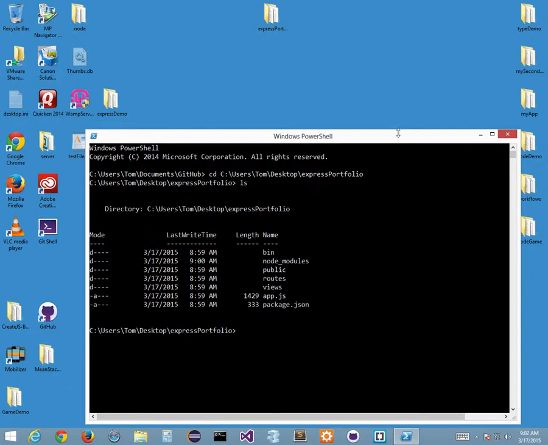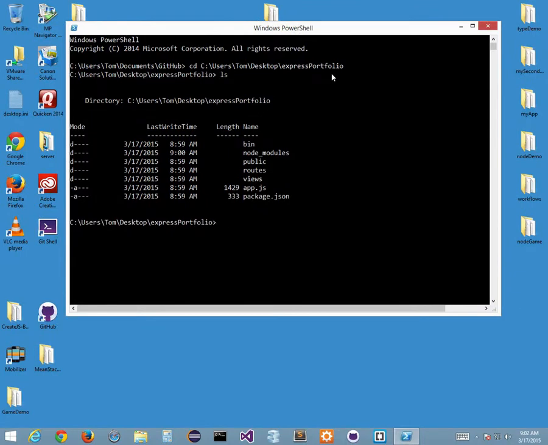So the command to create it, when you're in desktop, if you have the Express generator installed in your system, is Express -e for EJS and the name of your site, which in my case I put in Express portfolio. You can call yours whatever you like because it's your site. But once you do this, it generates all the files for you.